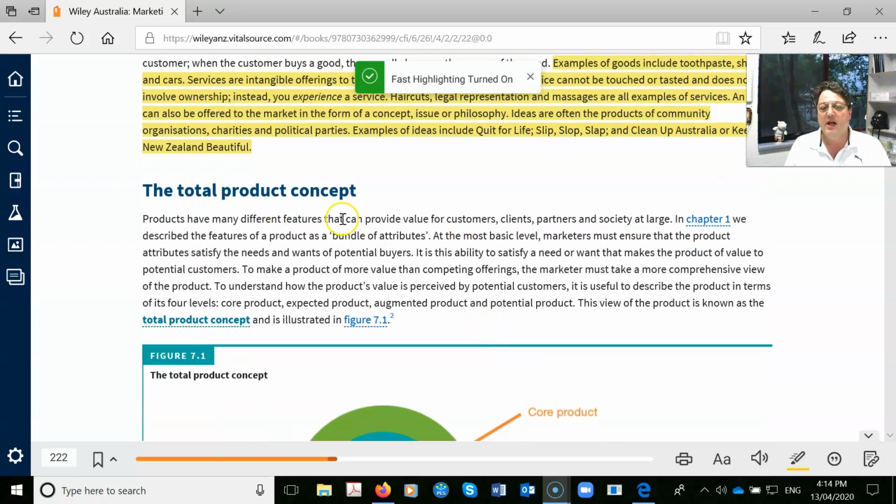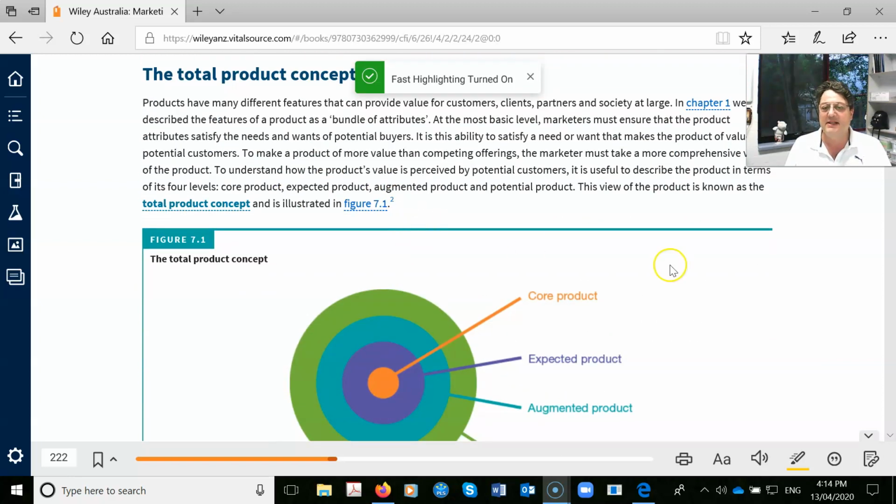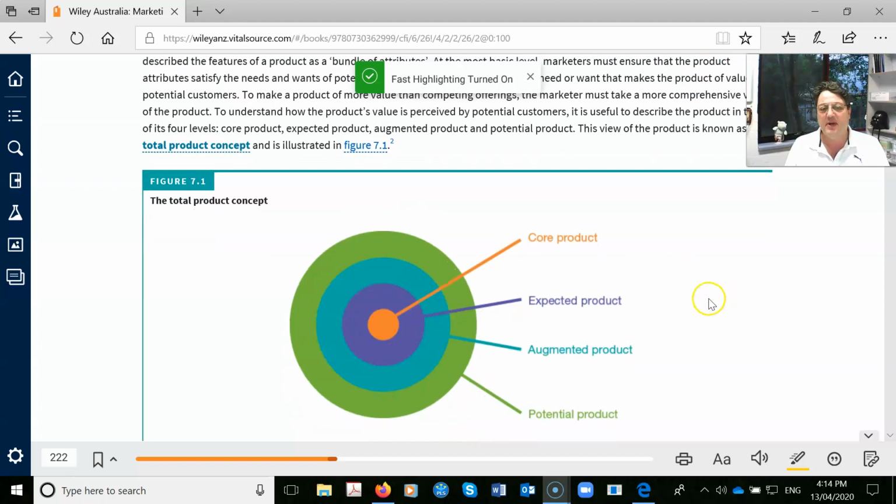Now, the total product concept. Again, this is a concept. The easiest way to learn this is just look at the diagram. Fundamentally, at any kind of product, there's just something that gives value. I used to use the example in class of why do you go to a hotel, right? What's the absolutely basic need? And most students would say, when they stop laughing, okay, it's to sleep in a safe environment. And then we just ramp it up.